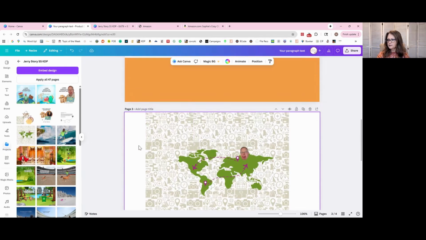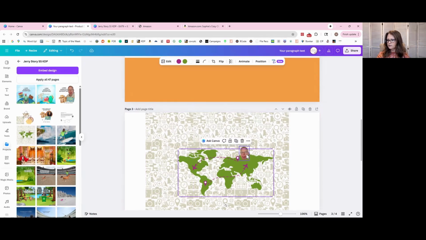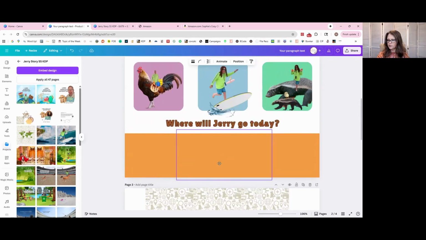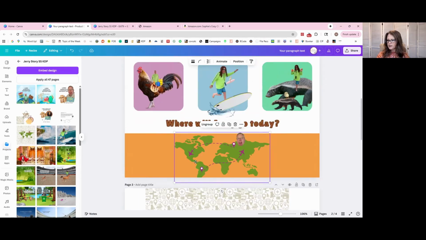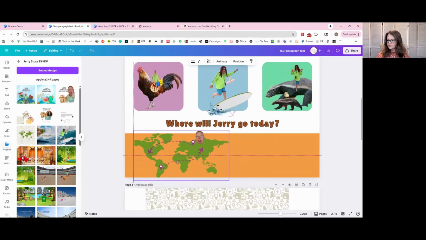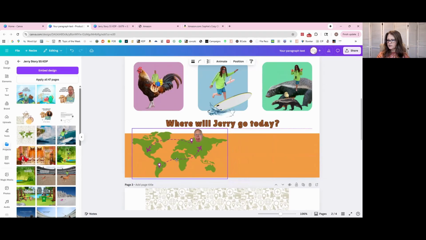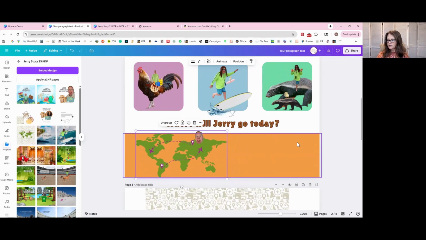Let's select just this in here, plus his face because it's silly. I click that and Shift. That'll select it. I want to group them together so they don't move independently of one another when I drag it up here. And I like how it puts him right there on the map. I'm going to make it just a tiny bit smaller. There we go. Where will Jerry go today?